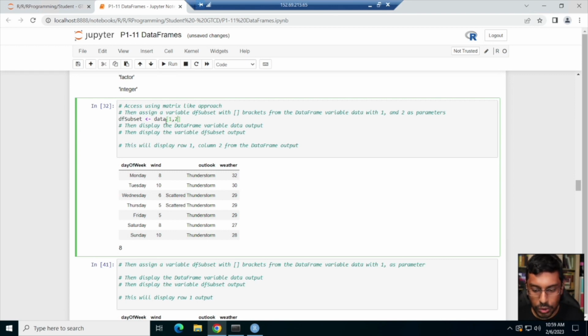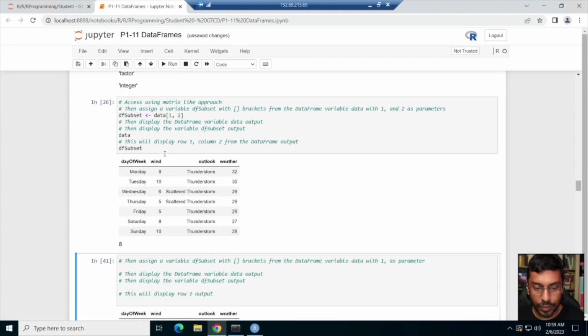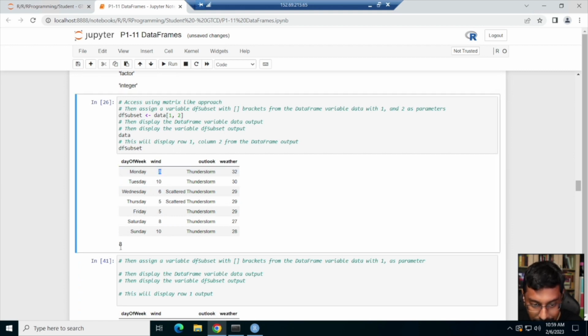If I say 1, column 2, so I'm looking at the first row and column 2, right? So the first row is this Monday. Column 2 is the win column, right? And the value is going to be 8. So that is what I'm going to see come out, right? So that's my df subset. I'm just printing out the whole thing so that you know where this is coming from. So you can see this is the entire data set. It's only taking out row 1, column 2, which is the number 8. And as expected, number 8 comes out here, right?